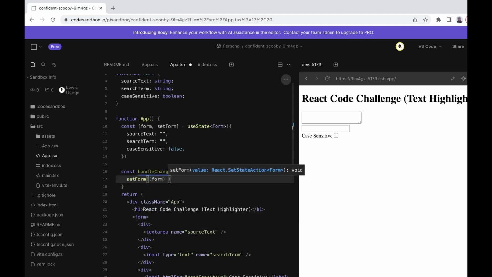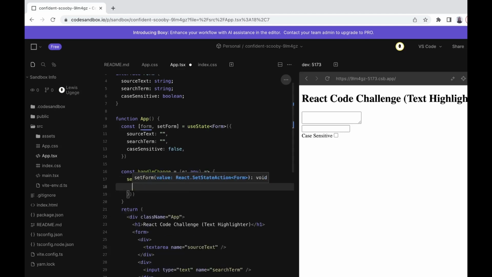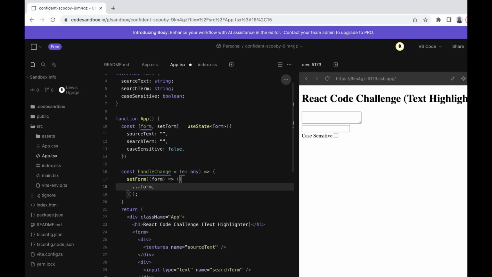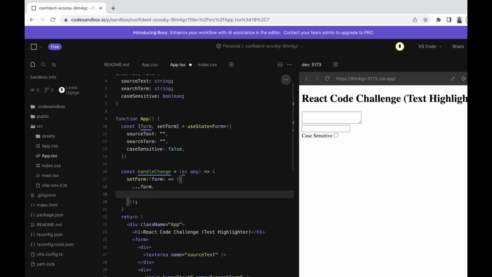So we're going to use a callback function as our set state that returns the structure of our state, which will consist of source text, search term, and case sensitivity. So first, let's spread the previous value of our form, and next we'll update the value of the input field that's being changed using the target and the name, which corresponds to the name in our form.